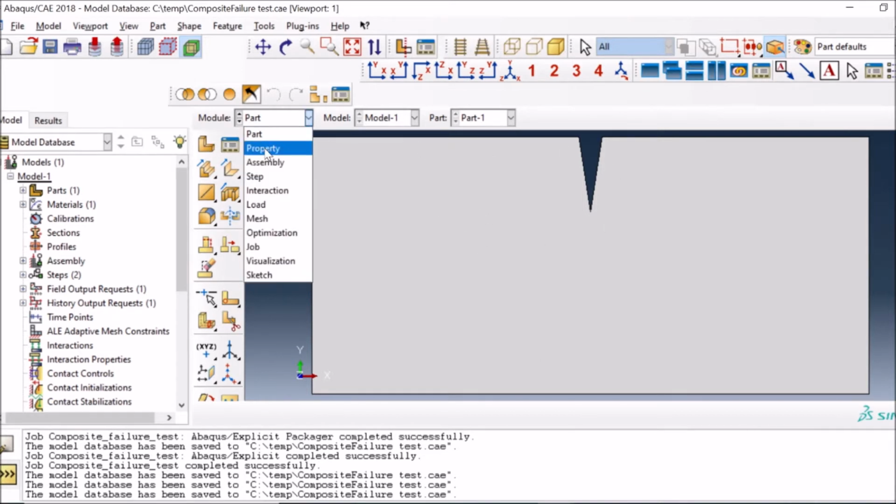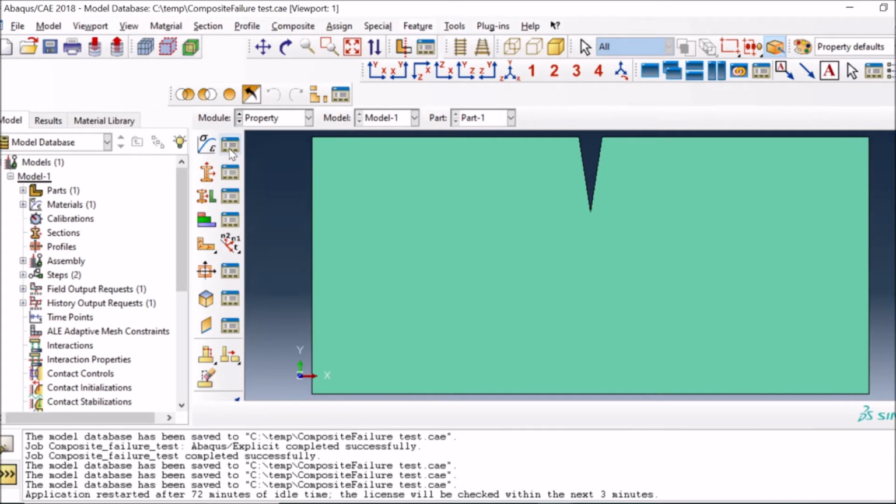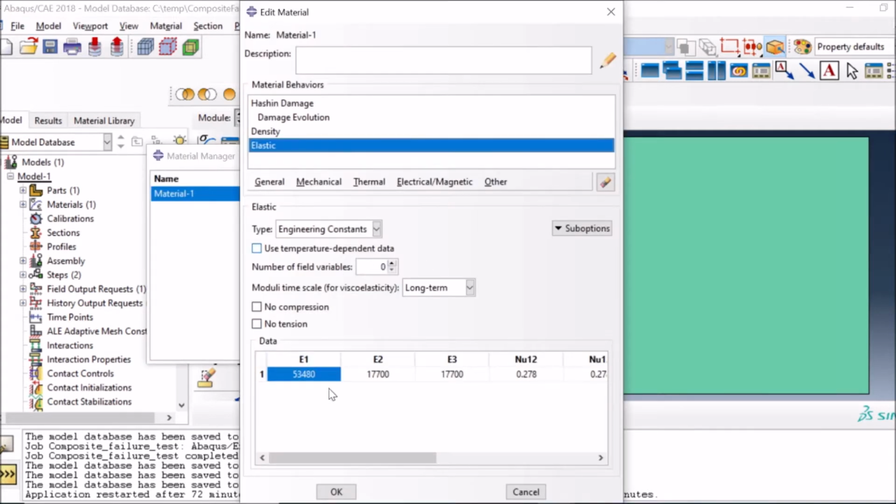Then what I do is I define the material properties. So in this case I'm using engineering constants to define the material properties in all three directions. So I have elastic constants, Poisson's ratios, and shear modulus. Again, I have taken these values from literature.